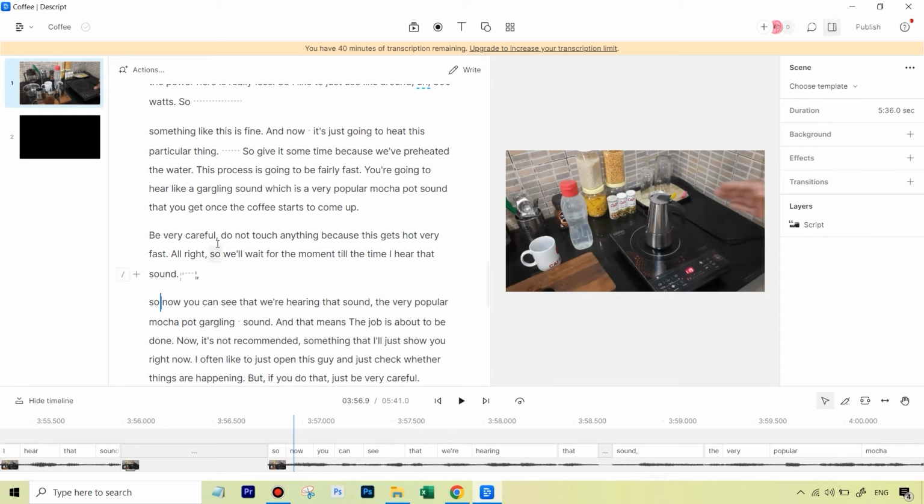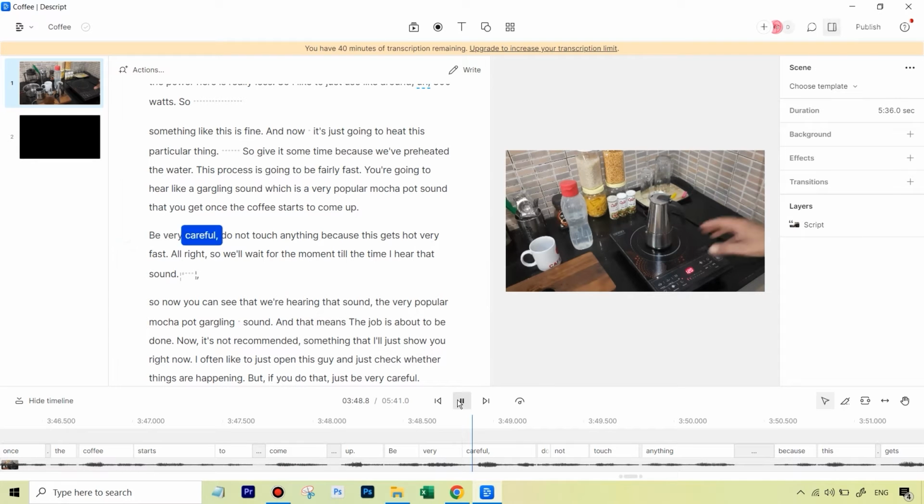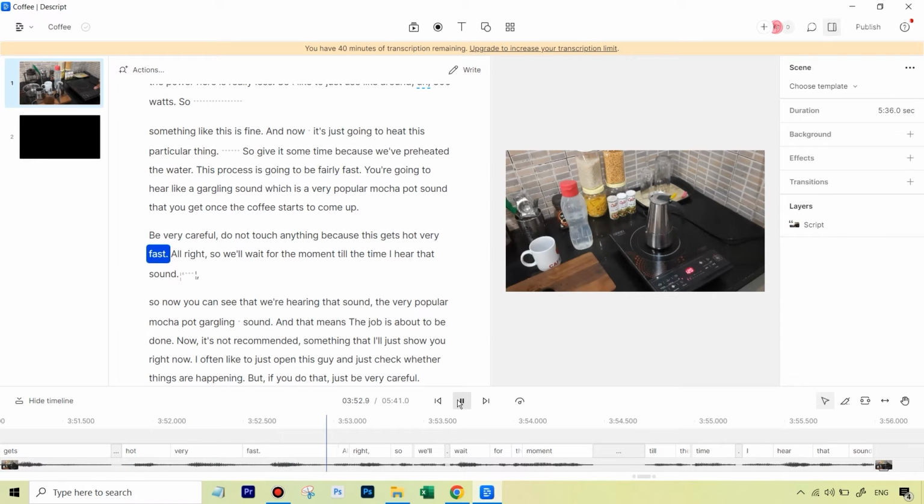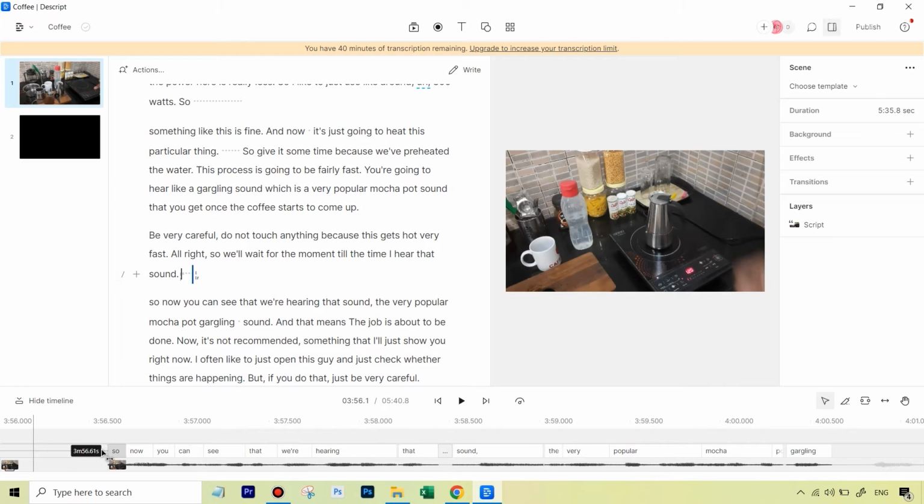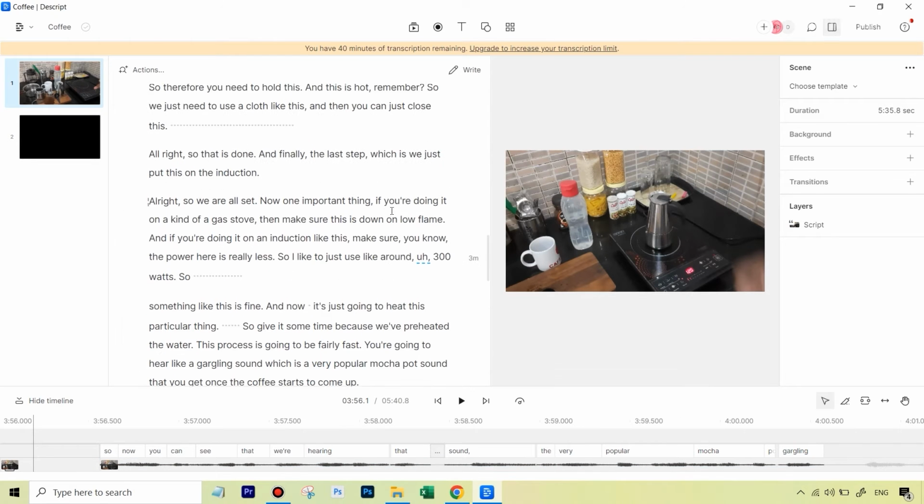So let's just play this again. Be careful, do not touch anything, because this gets hot very fast. All right, so we'll wait for the moment until I hear that sound. Now you can see that this time it was able to give a pretty decent gap. I think it became a bit big, so maybe we can go to this gap and close it down a bit. So this will be fine. Now this will be much better.